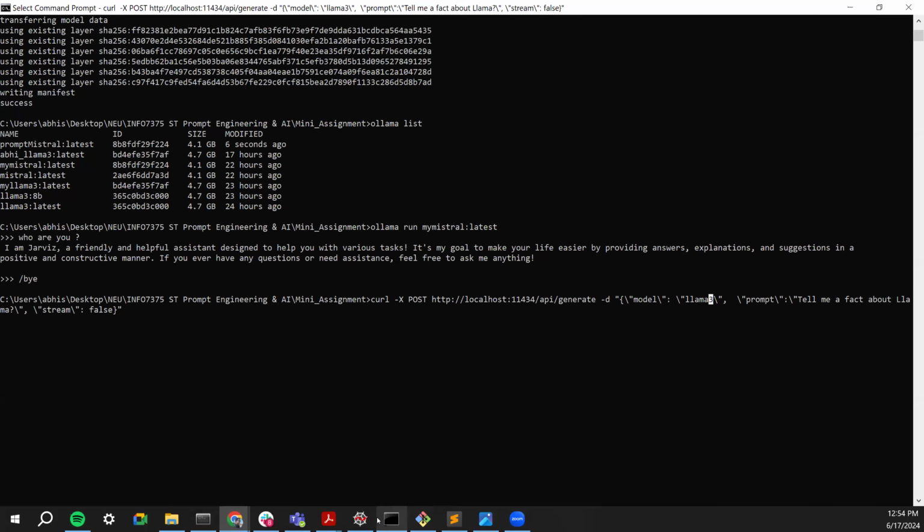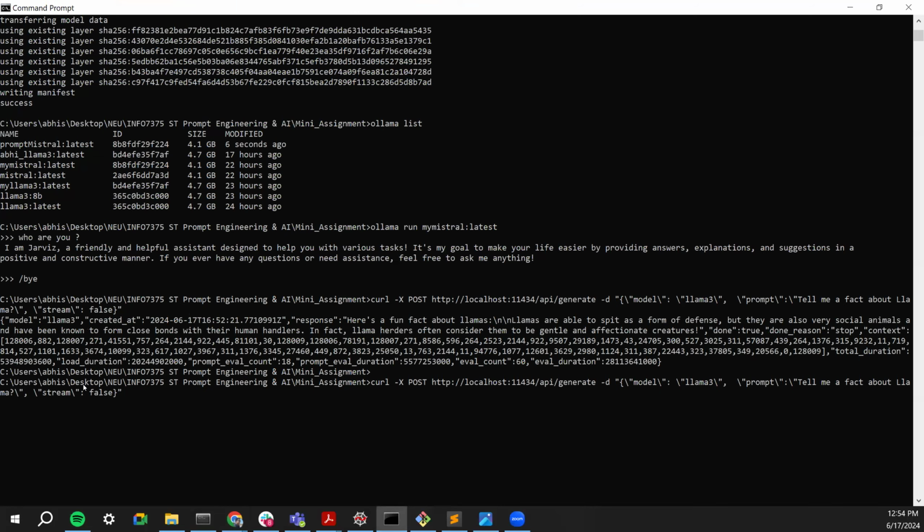And also, let's check up on this. It is taking some time. So yeah, there it is. Here's the fun fact about llamas. We have it right here.